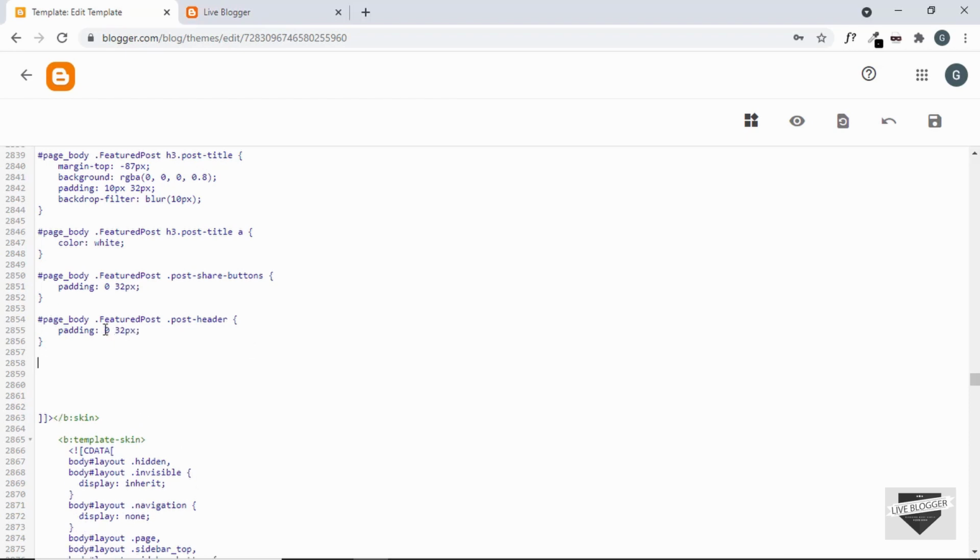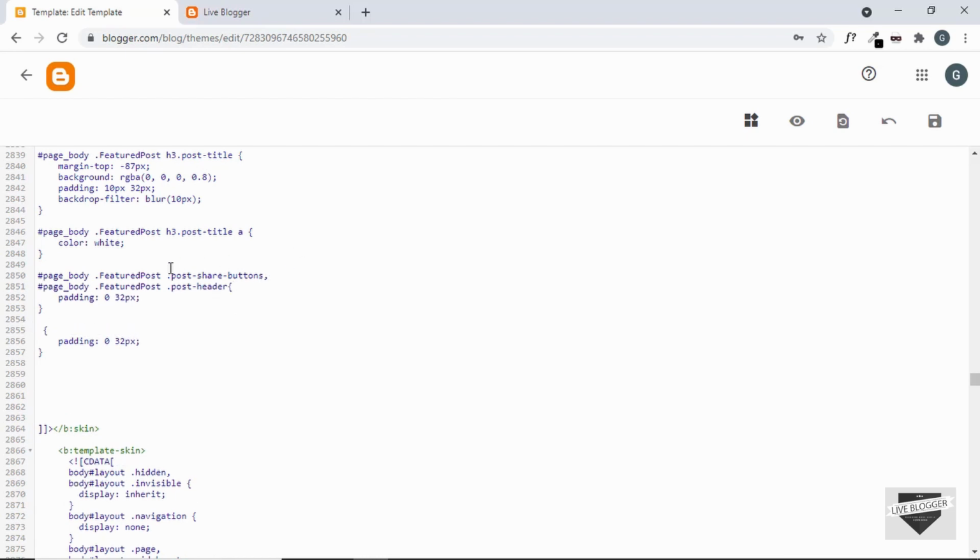So since we have multiple elements with the same CSS, we can just go ahead and cut this and add a comma over here and paste it over here. Now both the selectors will have the same CSS, so we can just delete this from here.